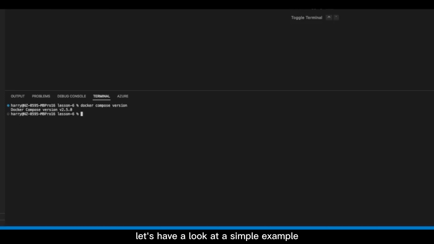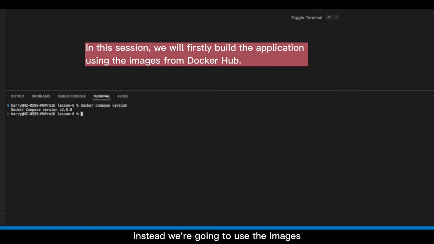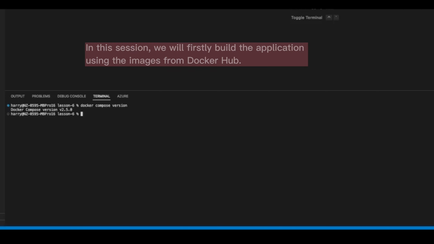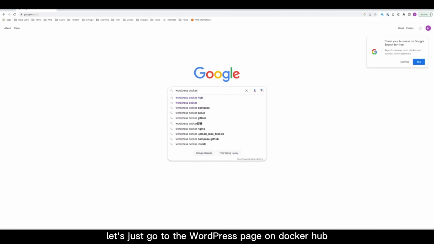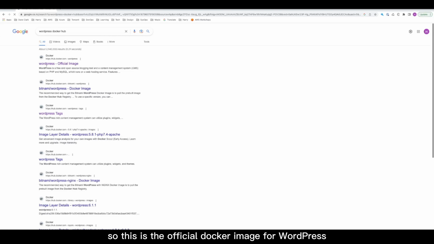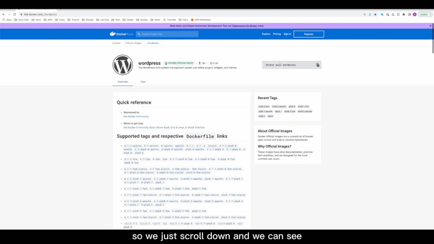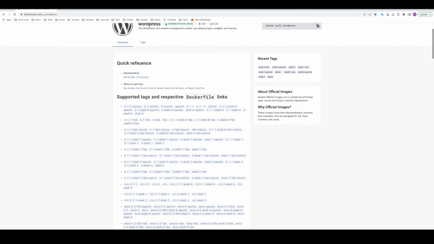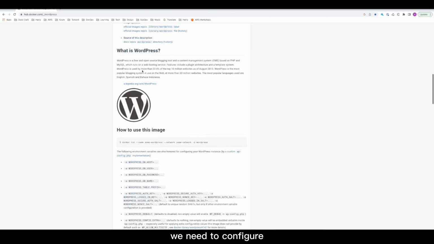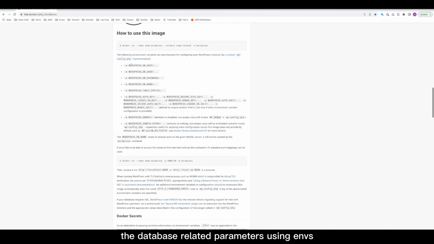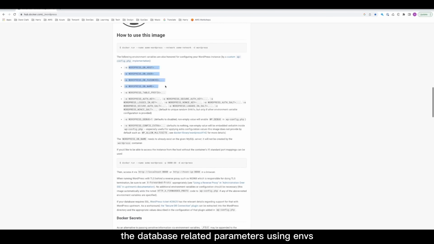Let's have a look at a simple example for a WordPress website. I say it is simple because in this example, we're not going to build an image. Instead, we're going to use the images from Docker Hub to run the multi-container application. Let's go to the WordPress page on Docker Hub. This is the official Docker image for WordPress. We scroll down and we can see how to use the image. We need to configure the database related parameters using envs.